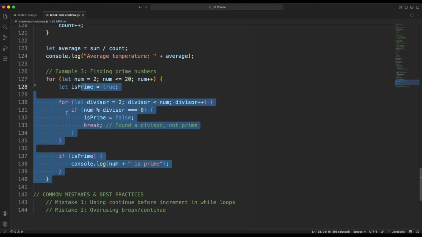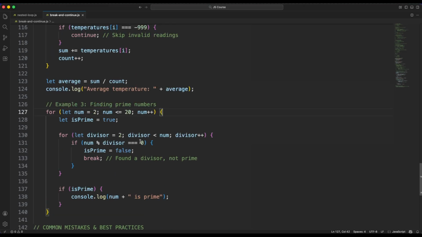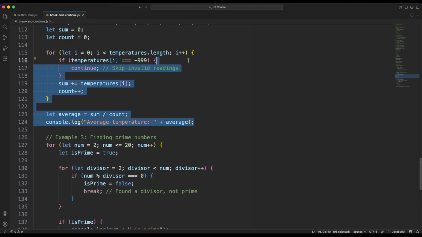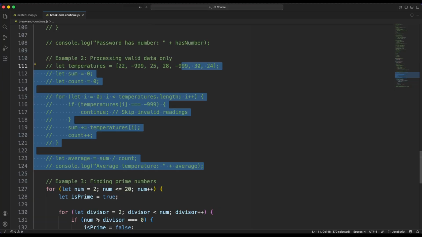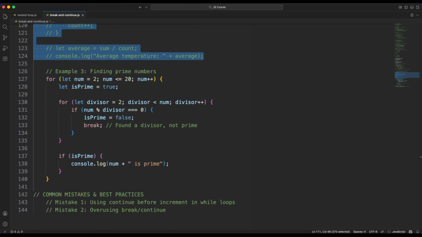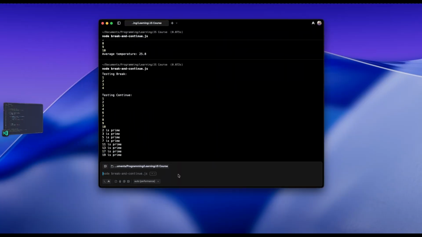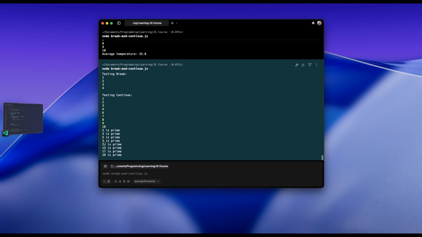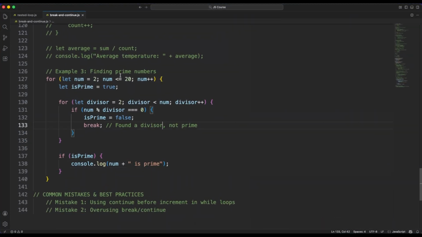Maybe it was right. Yeah, it was. So comment it, and now it's this code. These are all practical examples, and you see finding the prime numbers. What are the prime numbers? Go to your terminal and check. You see the prime numbers are 2, 3, 5, 7, 11, 13, 17, 19. These are all prime numbers between 20.